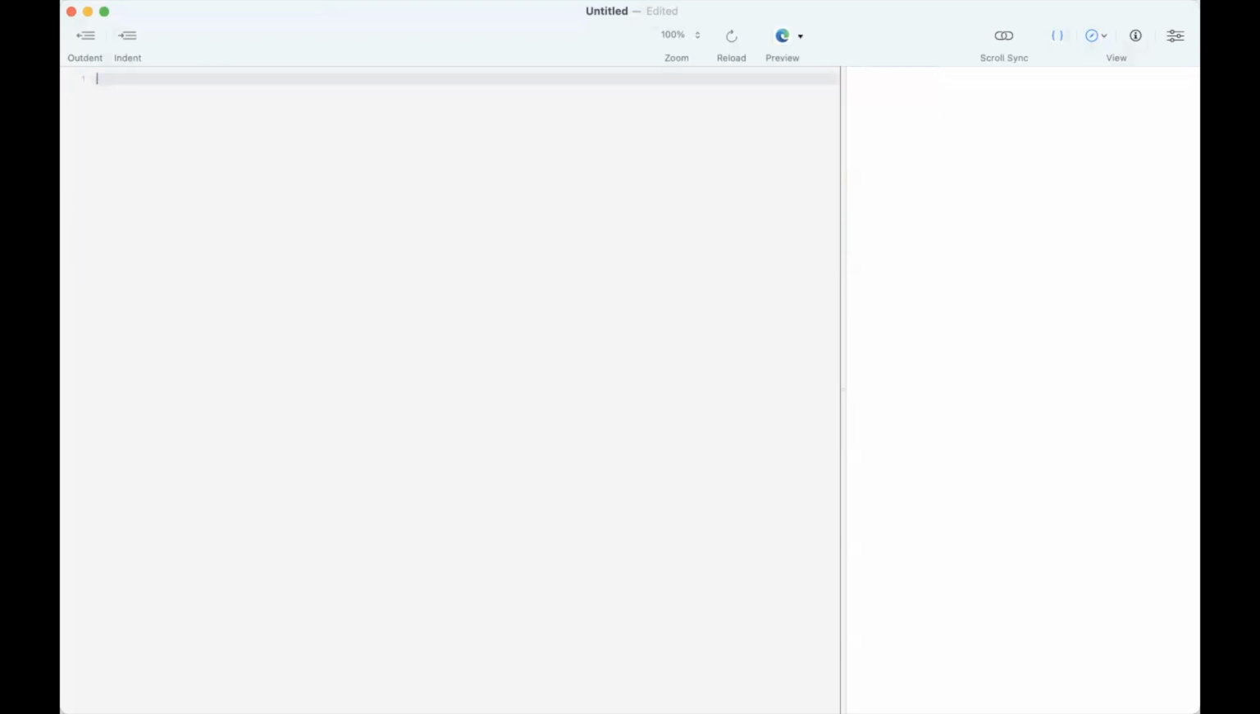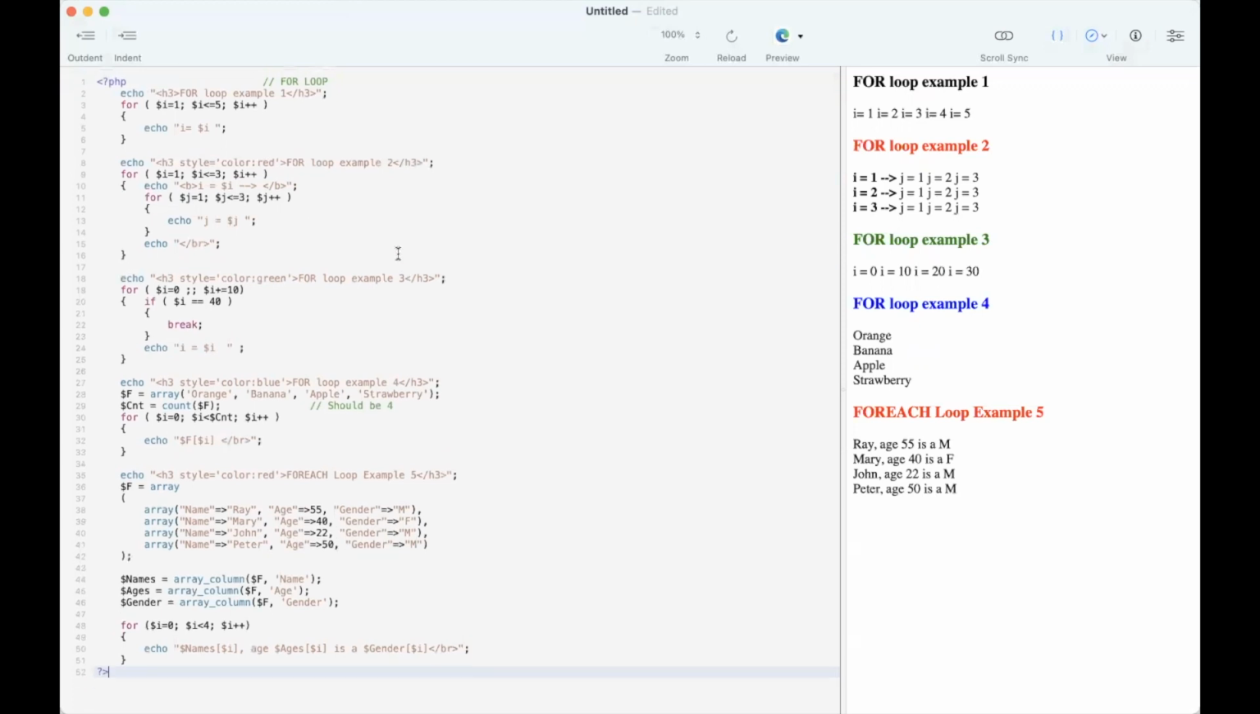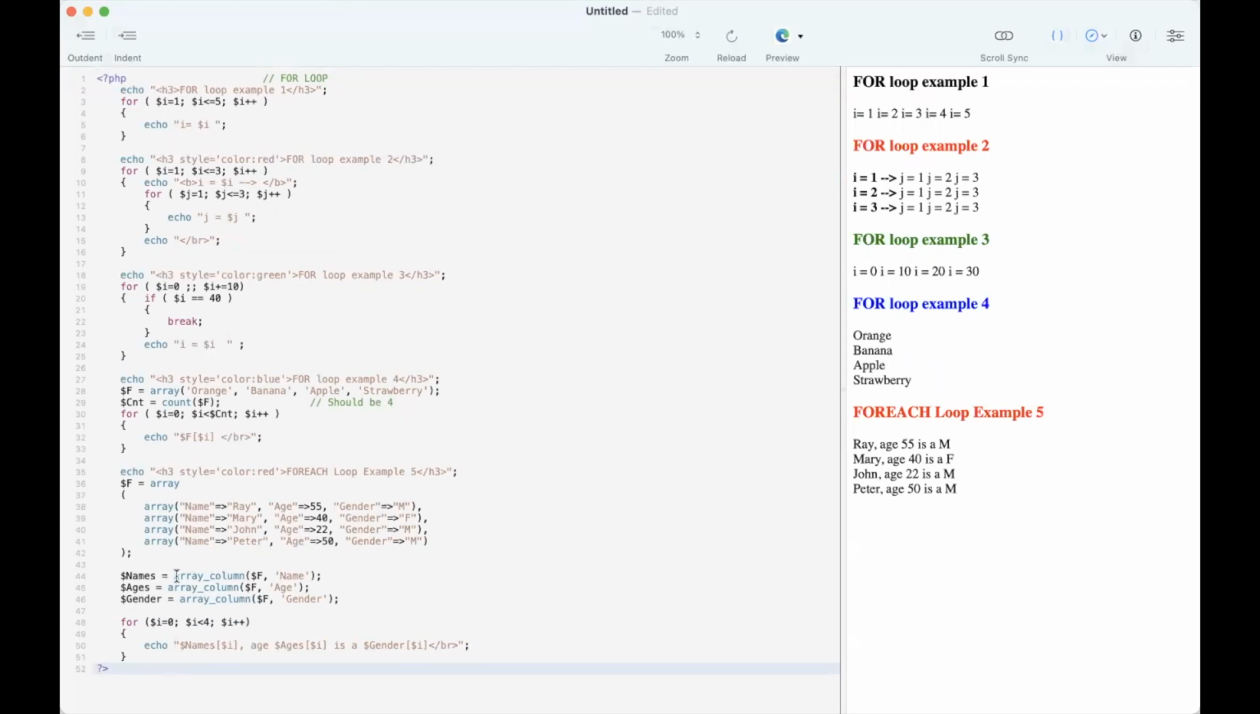There is another type of loop. It's called the for loop. And I have an example of the for loop as well. And there it is. And that's actually for loops and foreach. I included the foreach in here. So what is the for loop? I'll go through each one, because the for loop and the foreach loop are actually different. So let's start with the first one.